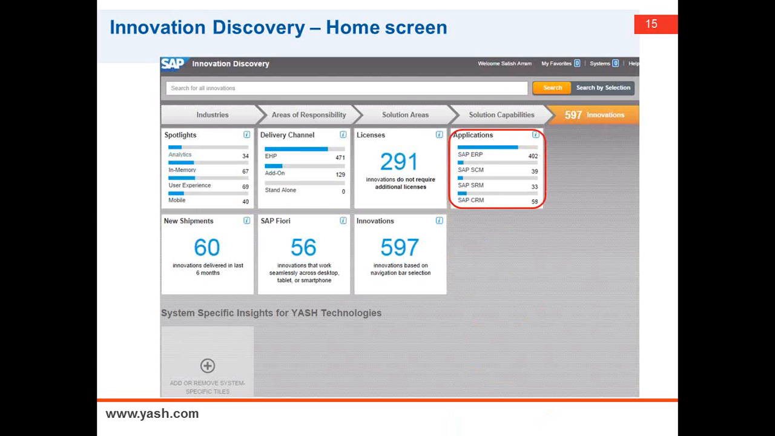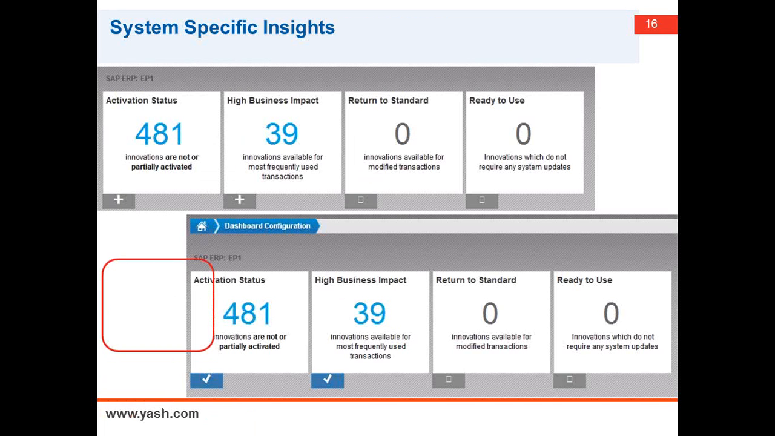So this is where, once you click on the plus symbol in the previous screen, this is what you look at in the top picture. You have 4 categories for every system that is there. So you have activation status, which gives you the information about all the innovations for each of your selected systems that contain business functions that have not been activated. So you can see that number 481 innovations are not or partially activated.